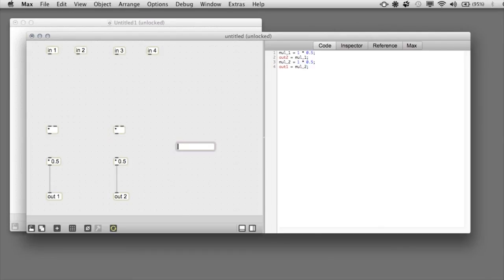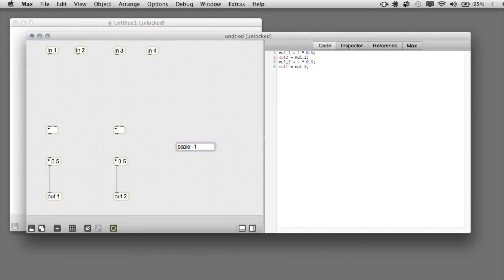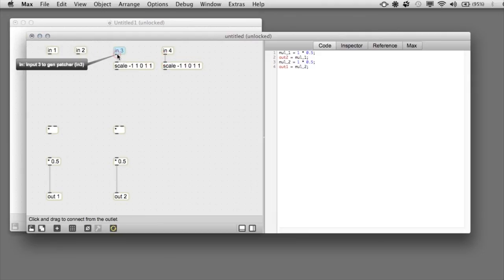Type N to create a new operator box, and type in the word scale followed by the arguments to specify the low and high input and output values, followed by a 1 to set the scaling value to linear output. When we enter the 5 arguments, the resulting scale operator will only have one inlet. We'll need one scale operator for each audio input signal.